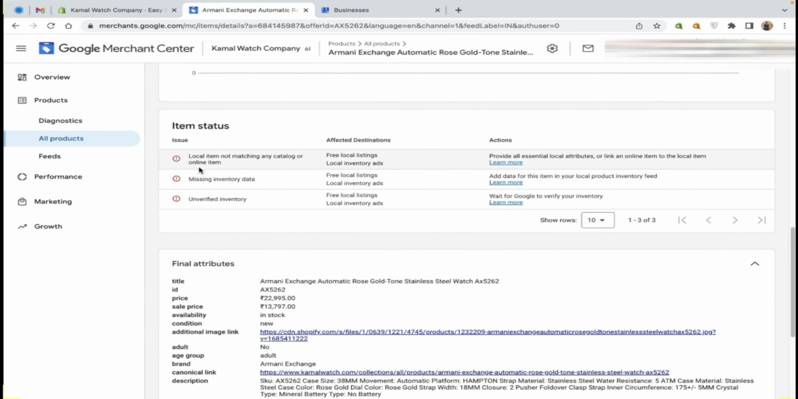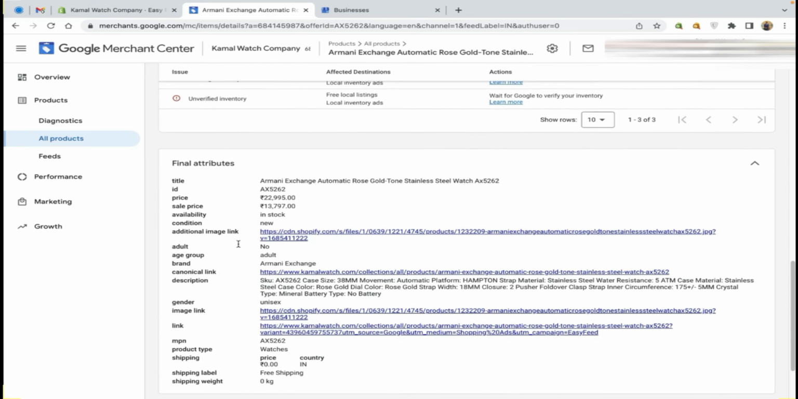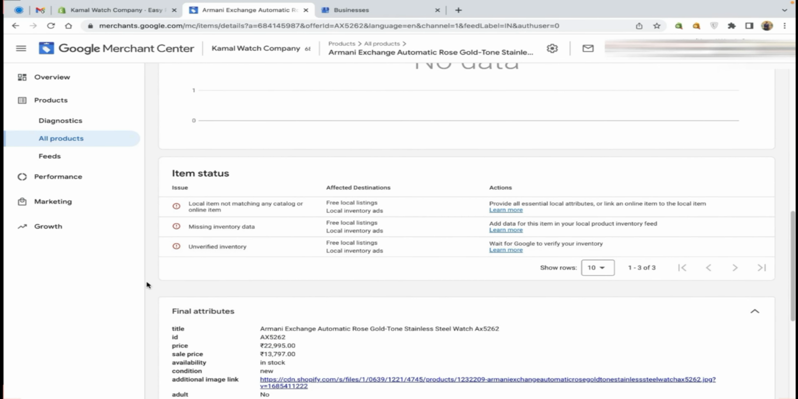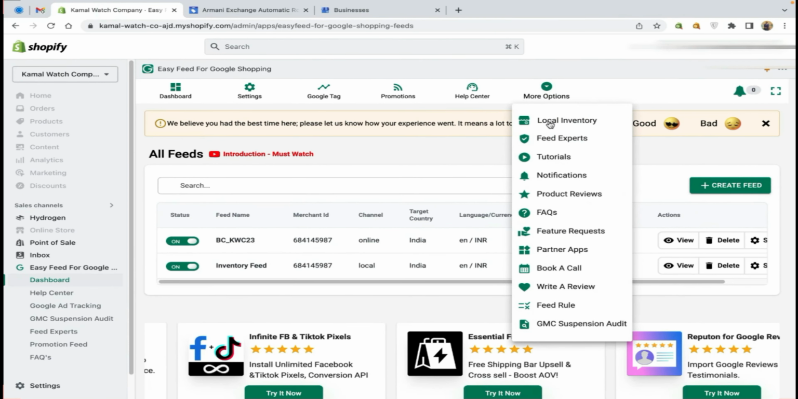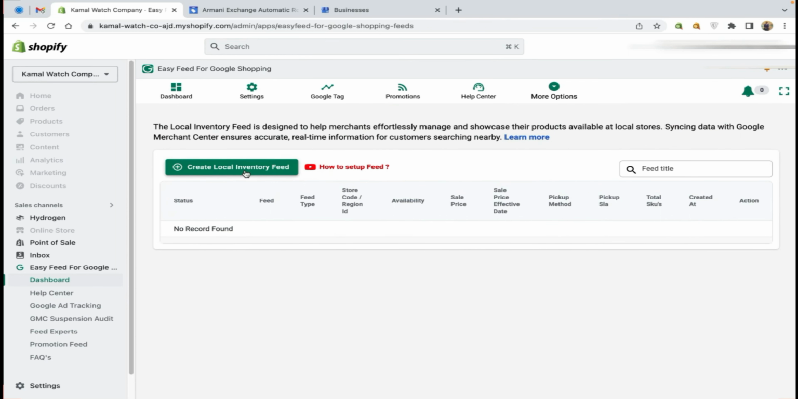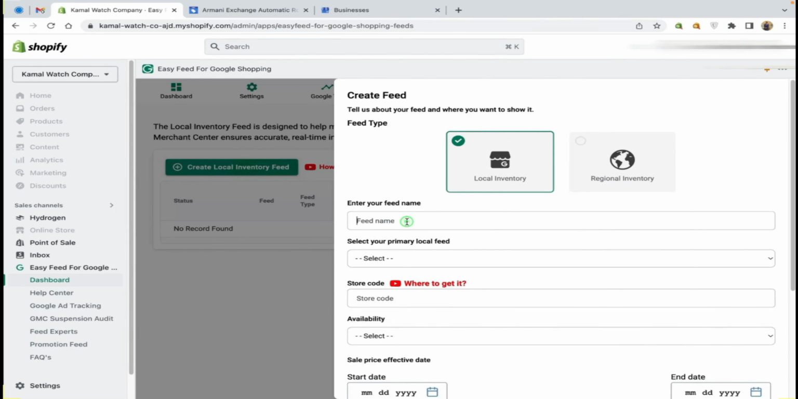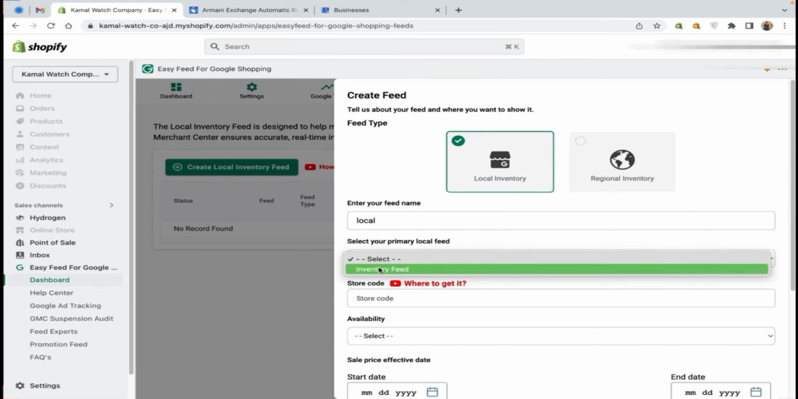It is only a primary feed. Local inventory is not yet received. For getting the local inventory, let's move back to the app. Click on more options, local inventory. Here, create local inventory feed. Here we have to write the name of the feed. Select your primary feed, inventory feed.